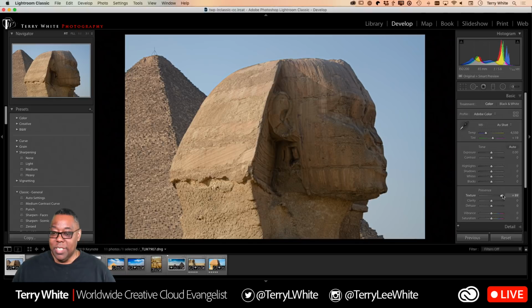Texture just adds texture. The image just looks better. It looks sharper. It looks better just overall. But if I turn the texture off and add clarity, clarity does something in addition to making the image sharper. It actually adjusts the tonal values. So you will see increased shadows. You'll see increased detail, but you might see the brightness change of the photo.